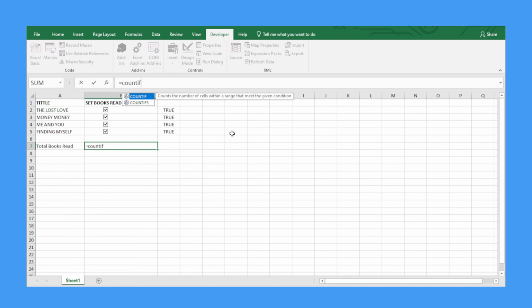Now remember, here we have two conditions. It is either true or false. Now this formula is going to count only if a particular condition is met, and the first value that you're going to give is the range. So our range is this one. Just click and drag, and then after a comma, give the criteria. Now here we can either say true or false depending on what you want. In my case, I want to count all the books that I've read, so I'm going to write here true, and then close my brackets, hit enter.